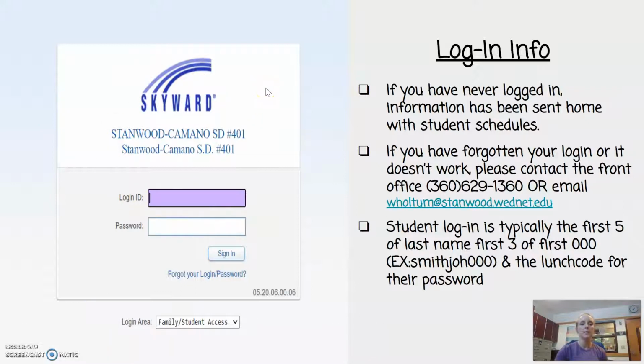All right, and so the login information, if you have never logged into Skyward before, we recently sent that home with the student schedule, so you should be able to get that there. If you have forgotten your login, or if it doesn't work for whatever reason, please contact the front office, and our phone number is there, 629-1360, or you can also email Whitney, and we'll get you all set up and squared away so that you can get in.